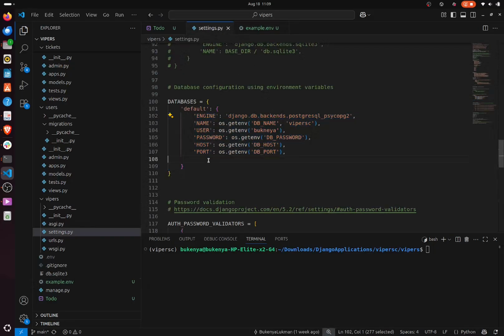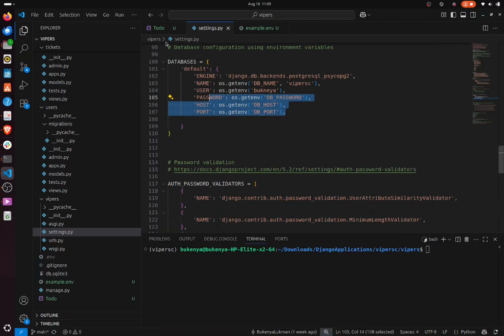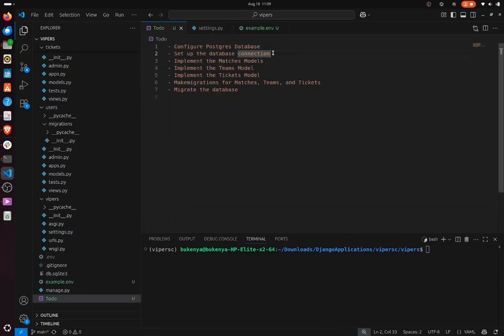So you come to your database configuration. We installed the PostgreSQL psycopg package in the previous video. If you didn't do that, please install it. So call your database variables using this code, and this is how we configure the database and connect it. So I think we are done with that.